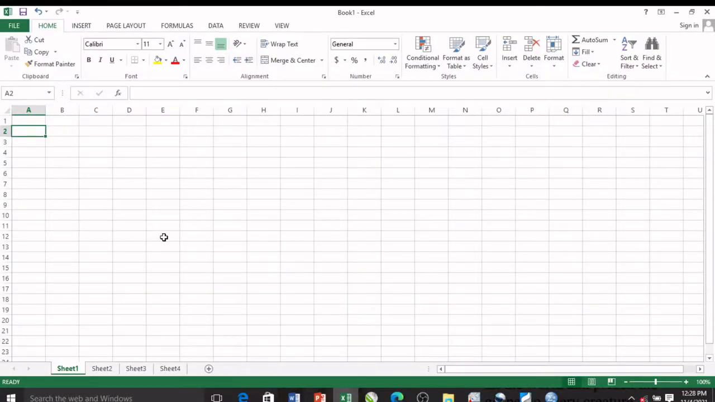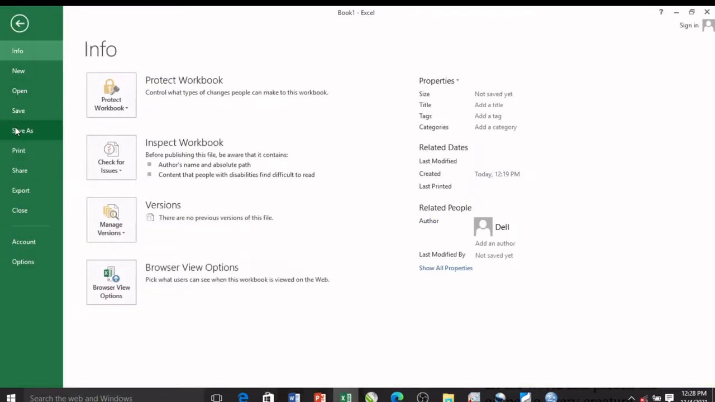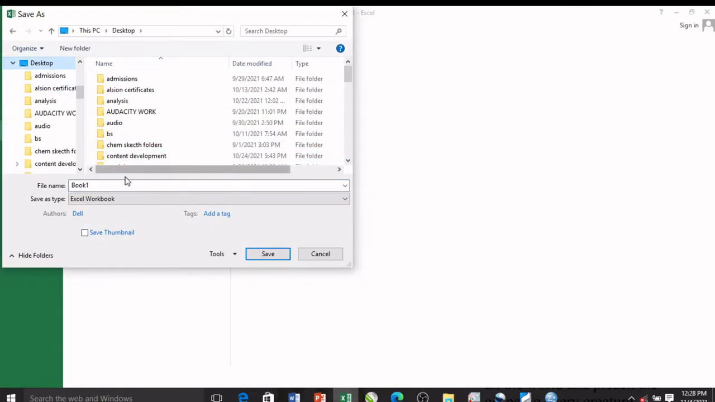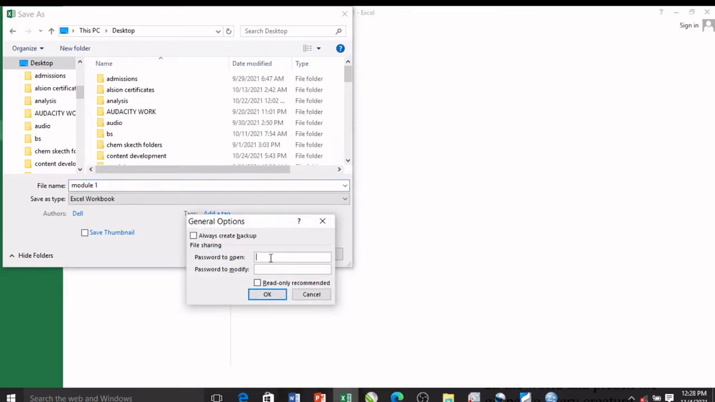Okay, so quickly we'll begin to see how we can save a workbook with a password. Simply, all you need to do is get to File, get to Save As, and choose a suitable location. I prefer to use my desktop and call this workbook model 1. Then we come to Tools and choose General Options. It will say Password to open the document, so I will choose a password of my choice.